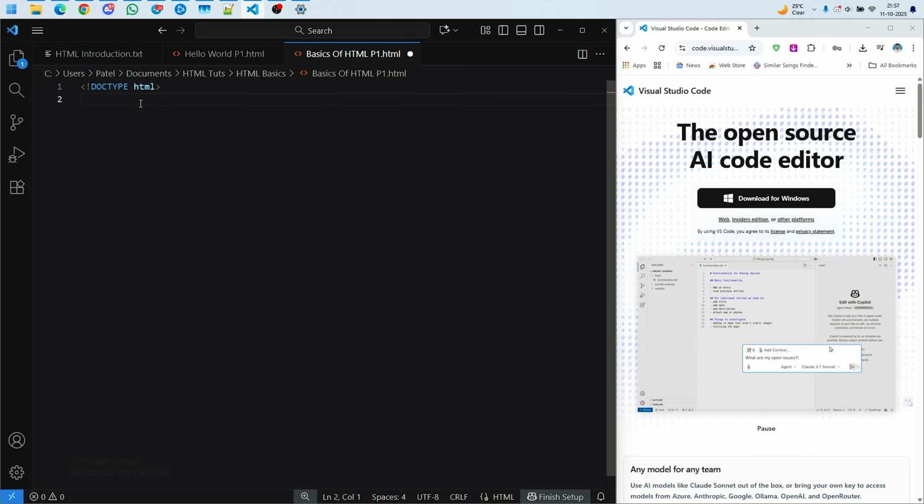Moving forward from here, we will start with the basic HTML. HTML start, and it is already closed for you. Moving forward, HTML head. So head starting, and head is going to be closed. Moving forward, we have to type a title.